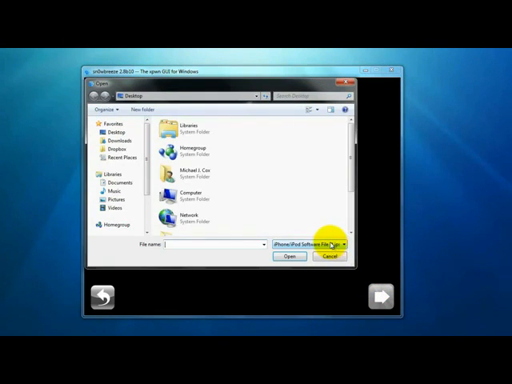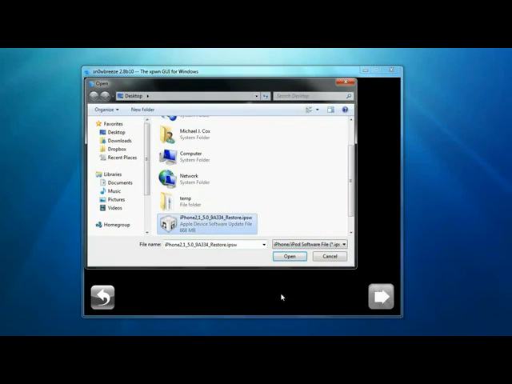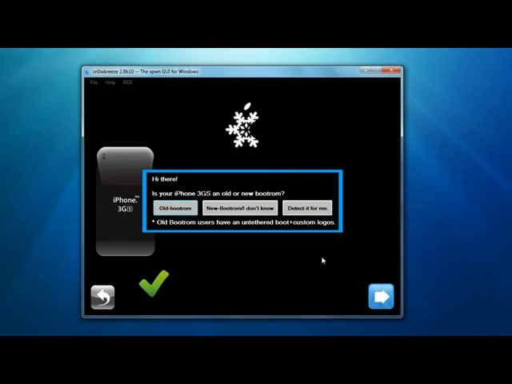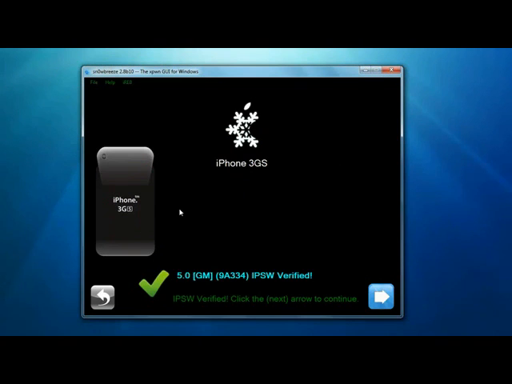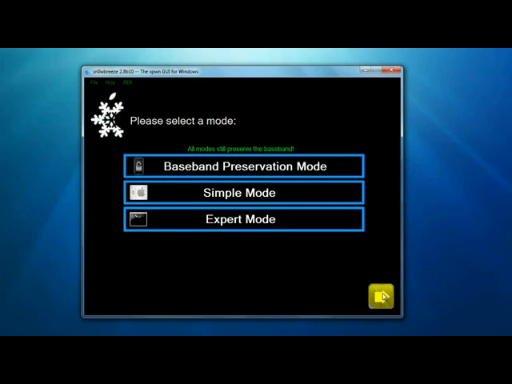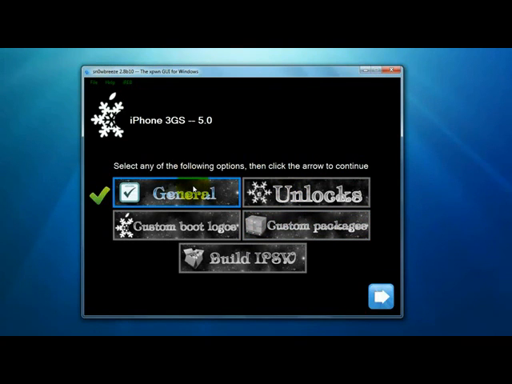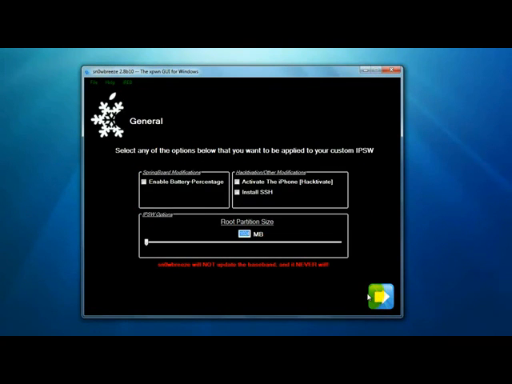Click on the arrow, click Browse, and click on the firmware that you just downloaded. And if you don't know if it's a new boot ROM or not, click Detect It for me. You're going to have to put your device into DFU mode for it to tell you. I already know mine's the old boot ROM. So then click on Expert Mode, click the arrow, go to General.